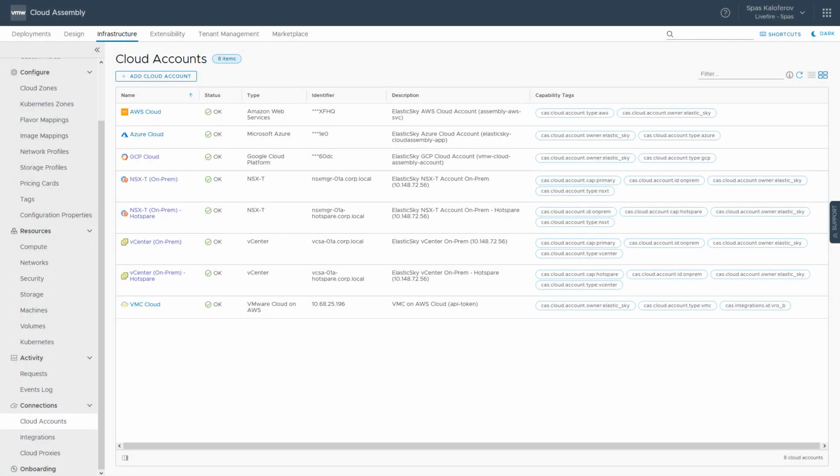Before we speak about constraint tags and placement, let's first talk about some of the configurations that you typically do to get Cloud Assembly up and running. One of the first things you will configure are cloud accounts. These are your endpoints to public clouds or on-prem vSphere or VMC on AWS, to which you want to provision resources. Let's take one of these, for example.